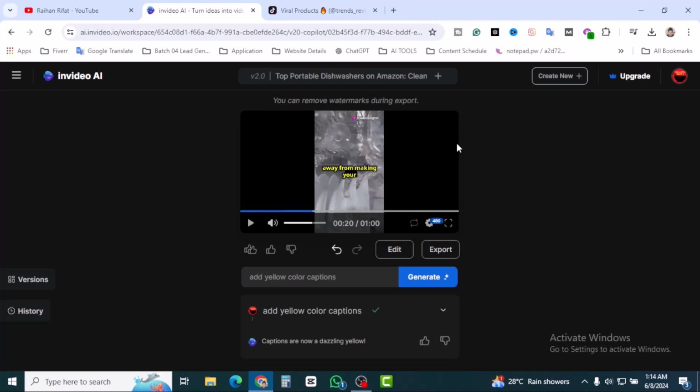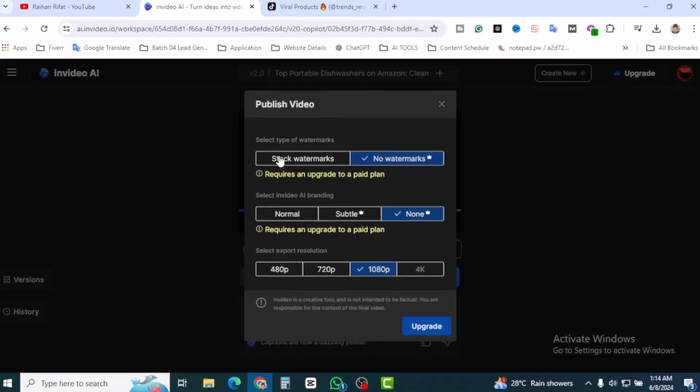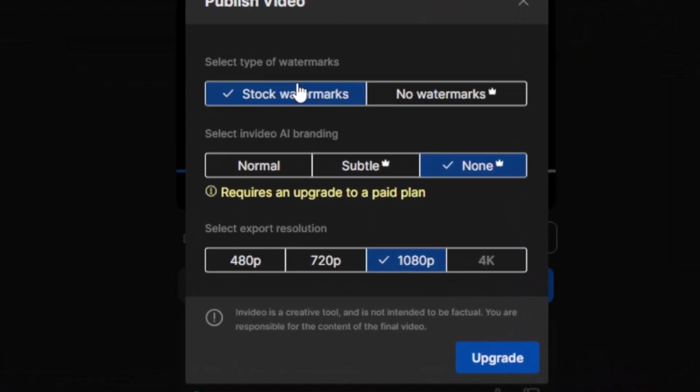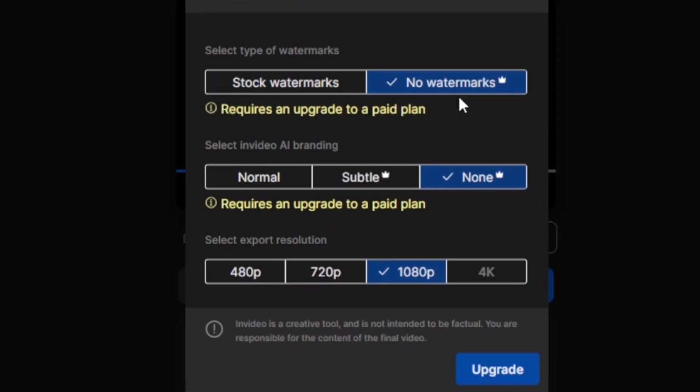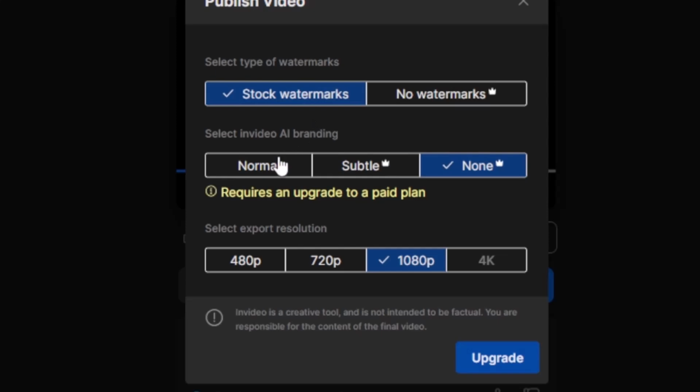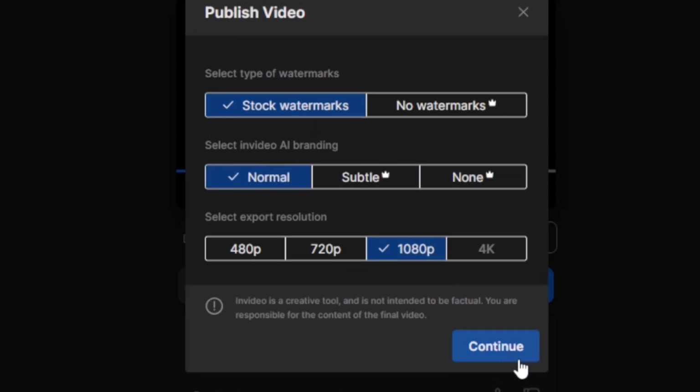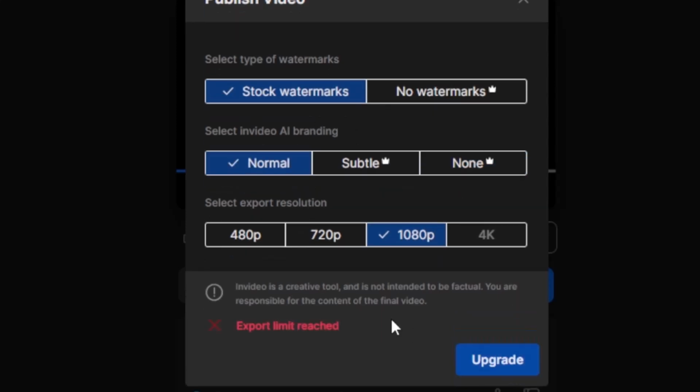If you want to export this video, just click on the export button, and you will see the stock watermark. If you want to remove the watermark, maybe you have to purchase an upgrade plan. It's pretty simple, just click on continue. I've already uploaded many videos, that's why, on a free account, the limit is almost reached.